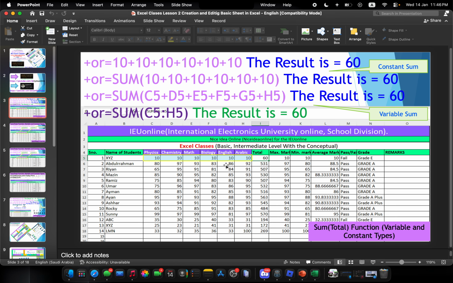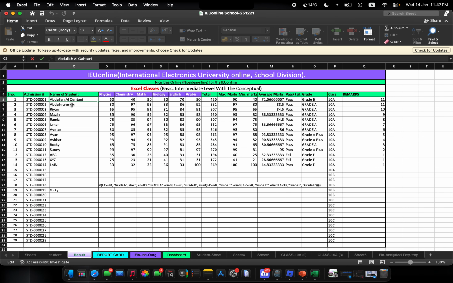Now come to the main topic. As you learned in the previous lesson 1, data creation and editing. Now we would like to explain how to make some basic calculations. Let's first revise what we have done in the last video: data editing, format changing, colors, font, and all that.